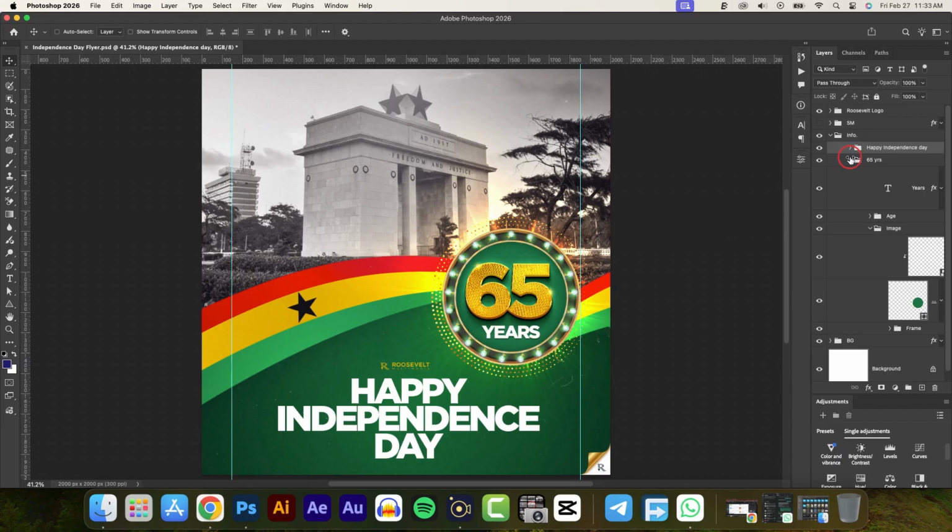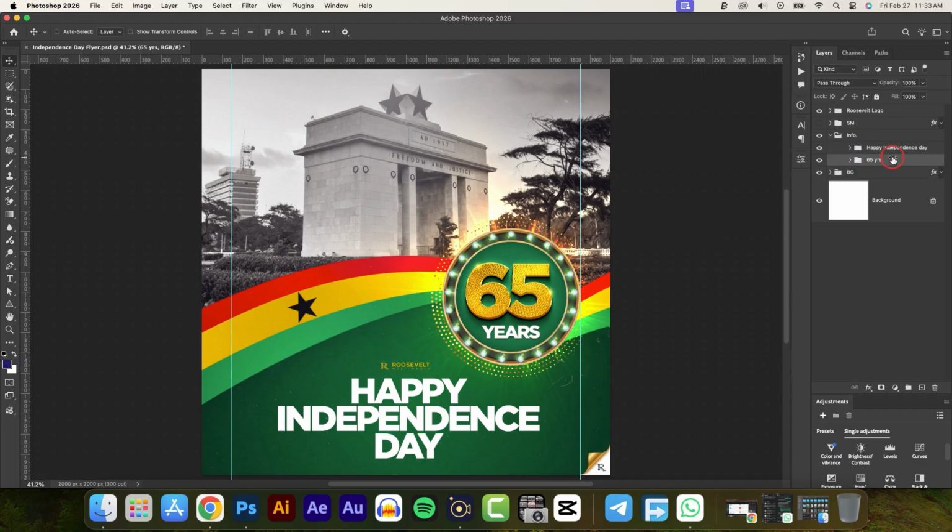That was a long time ago. So this isn't a current flyer, it's an old flyer that I am breaking down. After doing that, I grouped this side and named it 65 years. Then I selected the 65 years group and the Happy Independence Day group, grouped them and named them info. Once I was done, I added my social media handles at the top right corner of my design.